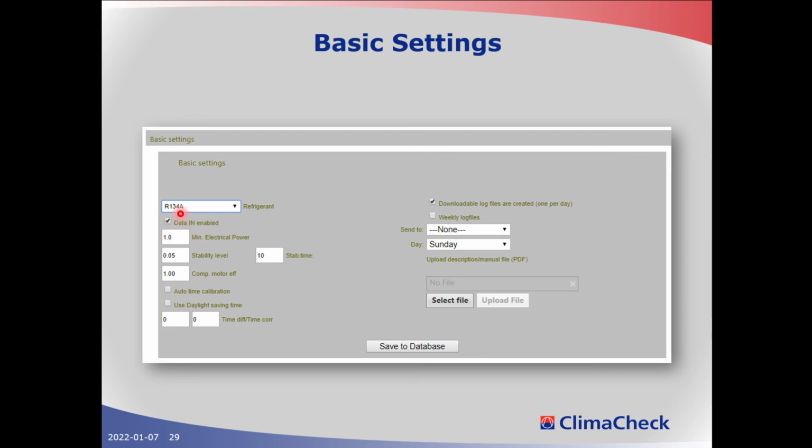Then you can go in and activate and deactivate it with this data in enabled, so that these settings are for each process, for each flow chart. So if you want to use this flow chart with your portable system, you select the refrigerant and you select this data in enable, and then the data will start coming in to that flow chart.